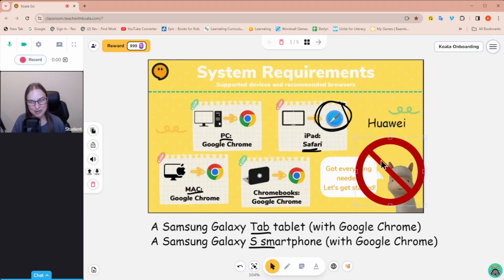I'm not sure how to pronounce it exactly, why. It's a device. It looks like an iPad, but it's not an iPad. I do know of a teacher that said she's had some success with her students using this device, using the Edge browser, but I can't promise that will work because, like I said, it is not supported by Koala Go.